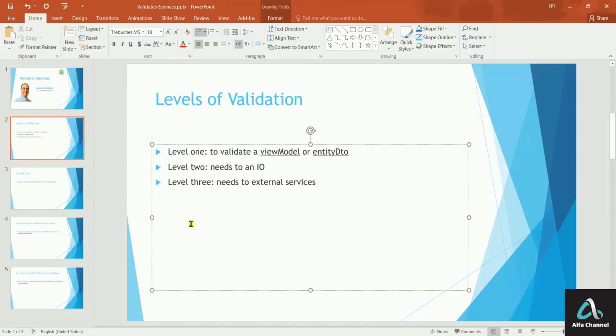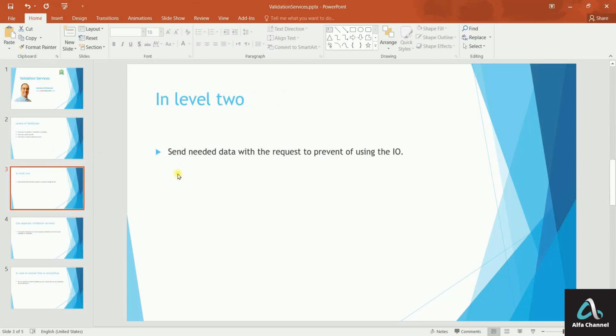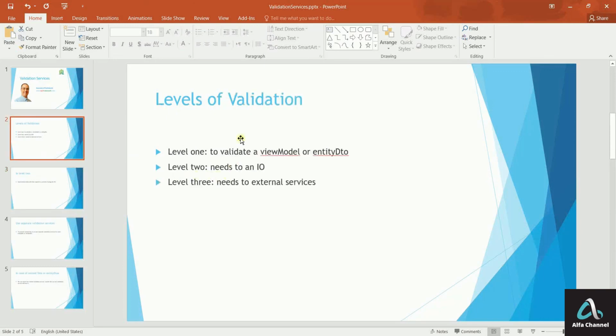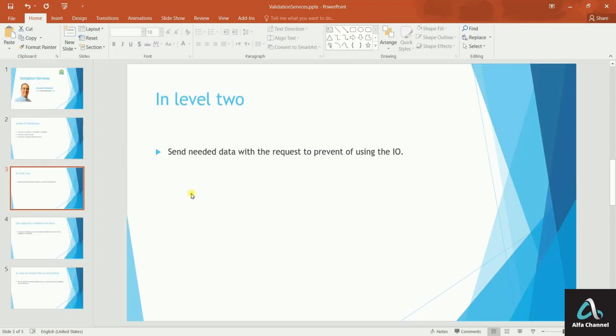Well, and the third one is those that need external services. Well, there are some other notes that you need to pay attention to. For example, in level 2, I mean the level 2 of validation. When you are using the second level, you will need some data. Well, try to send them with the request to prevent using the IO. This approach helps to keep the performance suitable and interactive.